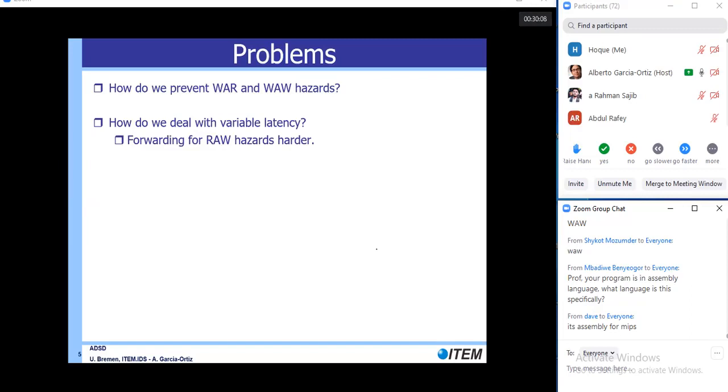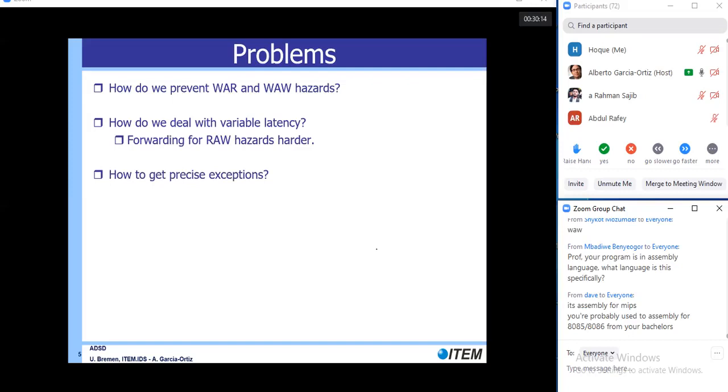Okay. Also another problem is what happens if we have interrupts, if we have exceptions. If we have exceptions, then all these hazards get even more complicated. This is one problem that we will just mention, but that we will not discuss in much detail.